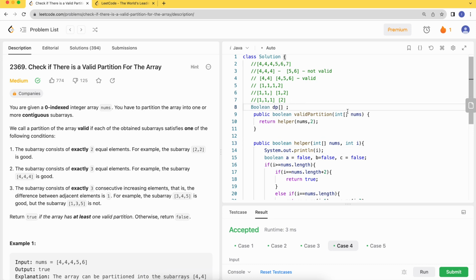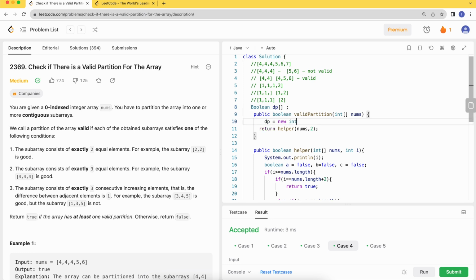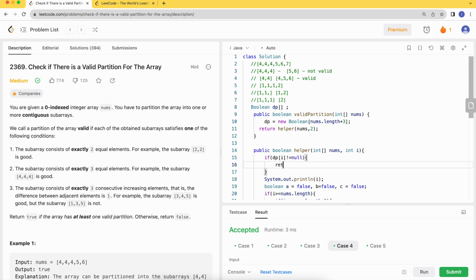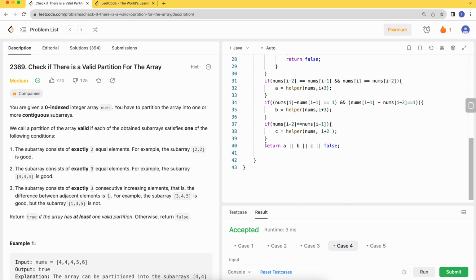We'll have a dp array here. dp will be equal to new Boolean of nums.length. Just for the safer side, let's add a plus 3 because that's the max we can go. And here we can say if dp of I is not equal to null, I am going to return that particular dp of I, and we need to set it as well. So we'll say dp of I will be this, and we return dp of I.